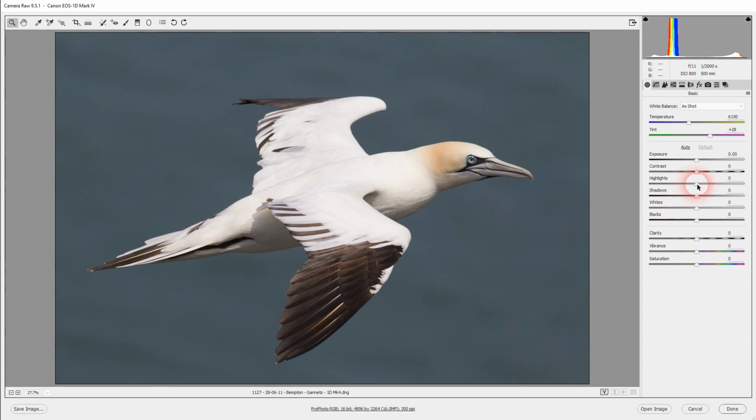So I would typically go to the highlight slider, drag the slider to the left, bringing back more detail into the white plumage. And for the dark plumage, I drag the shadow slider to the right. So highlights to the left, shadows to the right. We can see from the histogram that we haven't got any shadow clipping or highlight clipping. It's a fairly reduced tonal range.